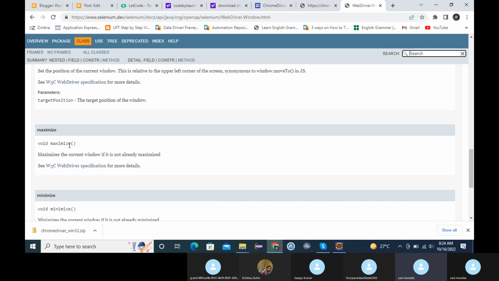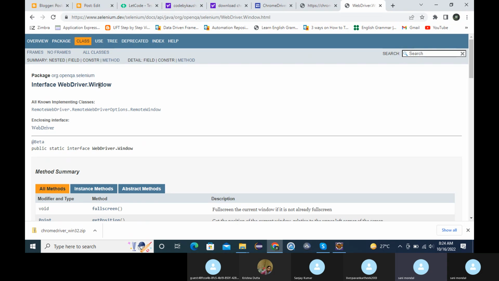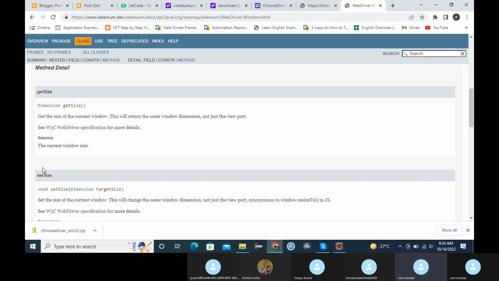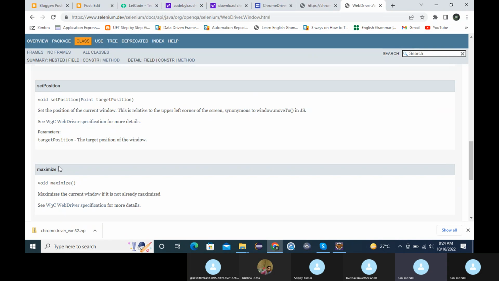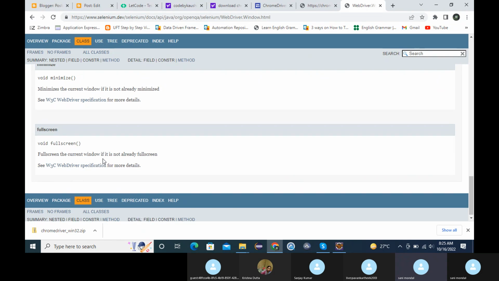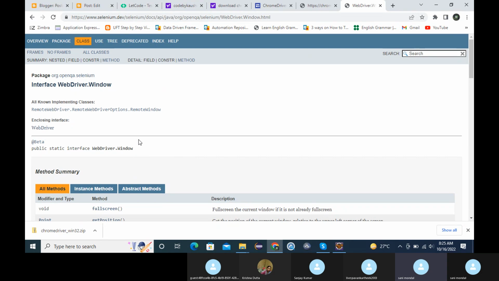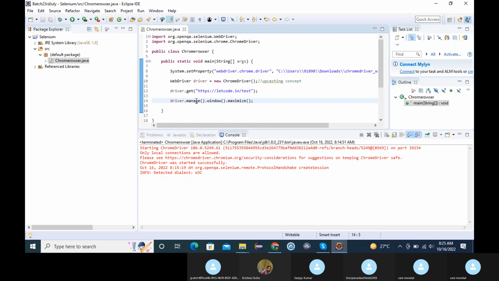Now see, this is a method for maximize. This is basically available under this window. Under this window, there is not only one method. If you want to get a size, set any size, get position, set position, maximize, minimize, full screen, all the methods are created under this single WebDriver window. Now the WebDriver driver.manage.window. Under this window, you have maximize.